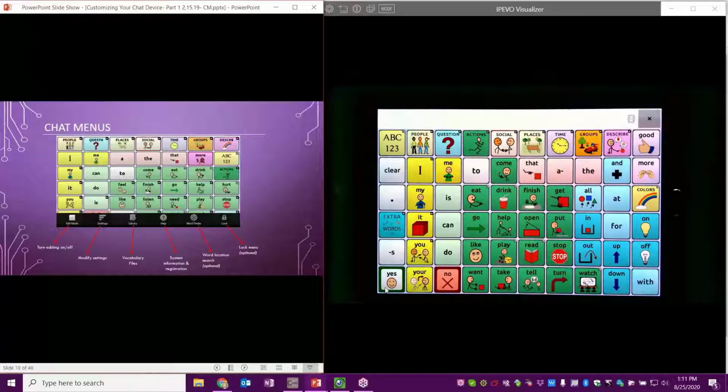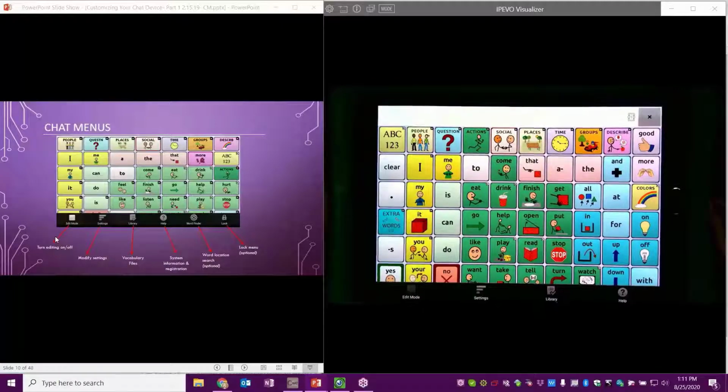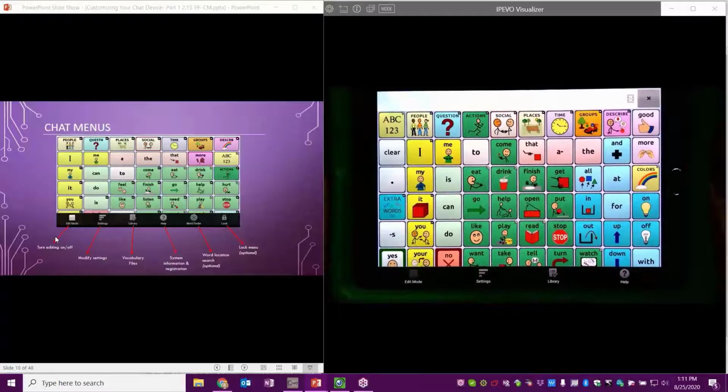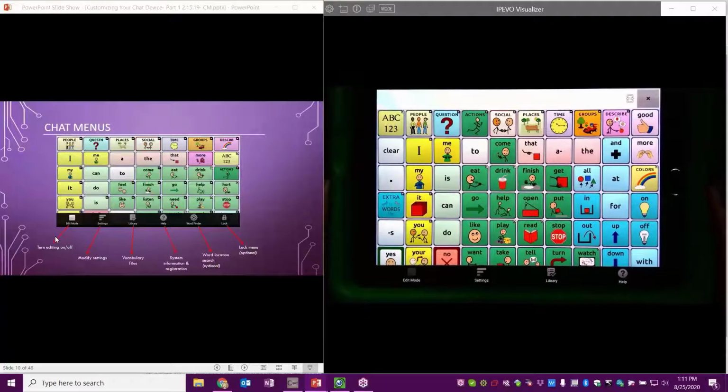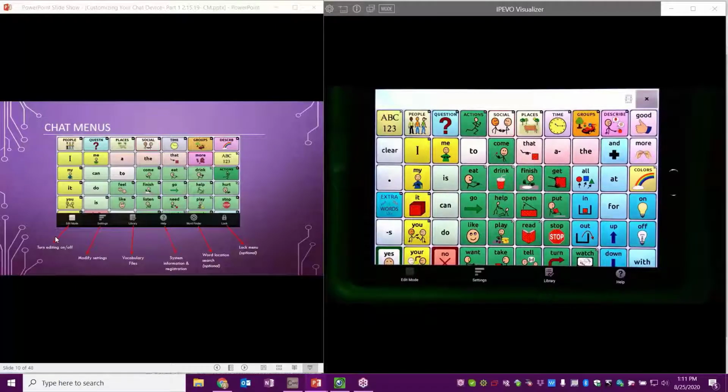Let's talk about the chat menu. So when I push that menu button, you can see that my menu looks initially very different from all of the features that you have available to you. And we'll talk about how we can go about changing that menu. The first thing you're going to see, though, is edit mode. That is exactly what it sounds like. You're going to turn editing on and off to be able to change any of the vocabulary buttons that appear on the screen. Settings is where we're going to start out today.